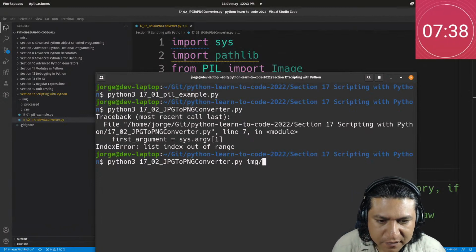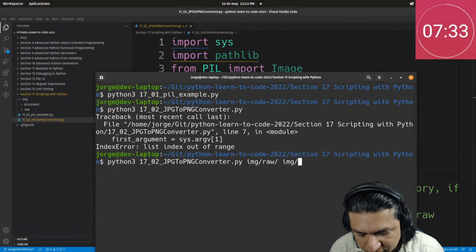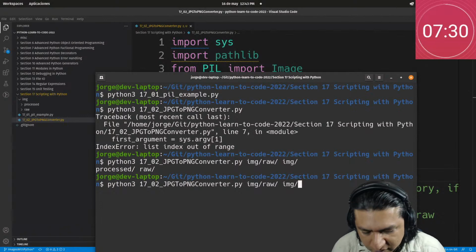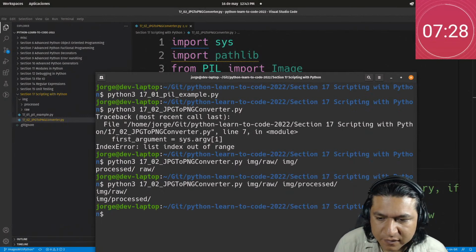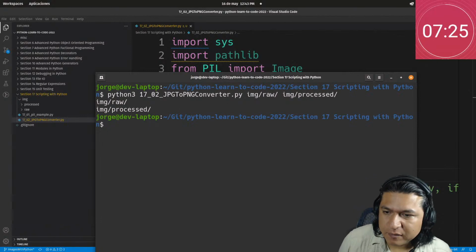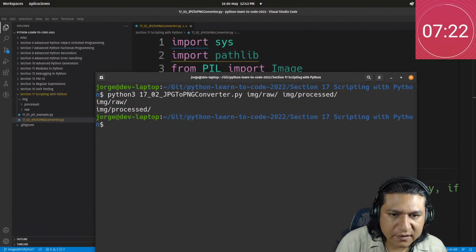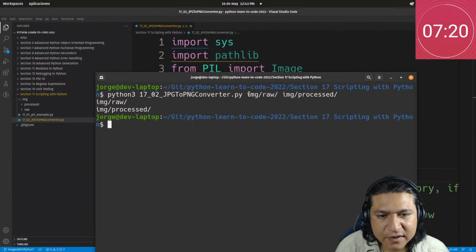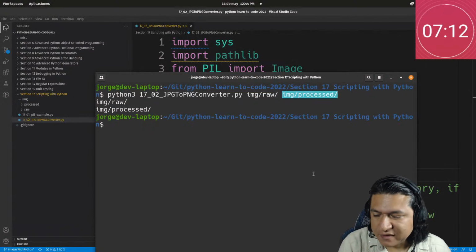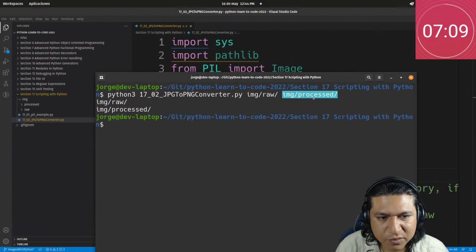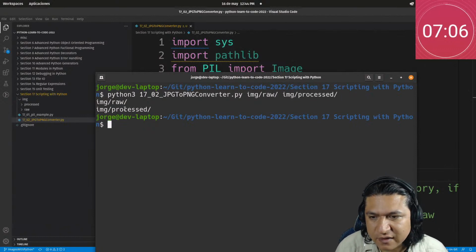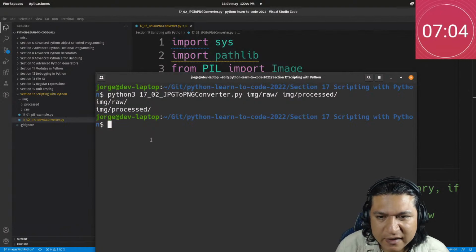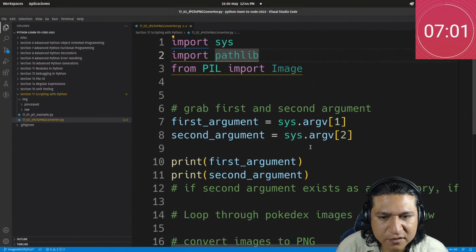So the first is going to be image raw, image process. There we go. So now I'm able to print out the first argument, which is this one here. This is the source for the pictures, and the second argument is going to be the destiny, this process folder. I'm going to be storing everything there, but I guess I should try to catch those errors.